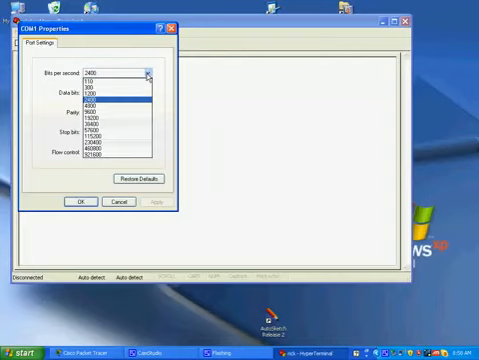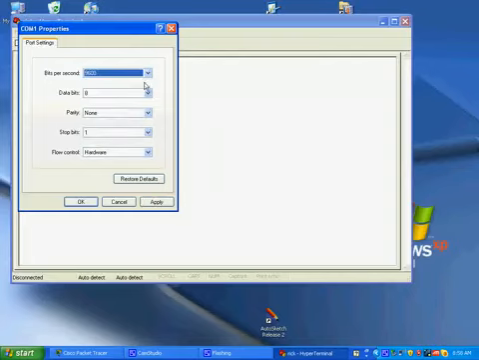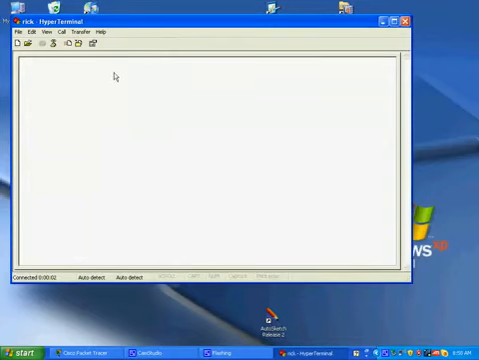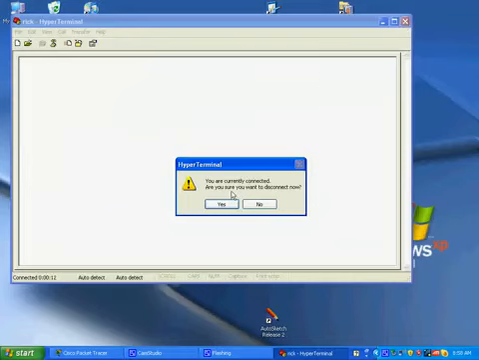The bits per second should be set to 9600 to communicate with a Cisco router. Data bits 8, parity none, stop bits 1, flow control none. And then we say OK to that. And then here's your HyperTerminal screen in which you would view the IOS command line interface. But since this PC is not hooked to anything, we'll close it and look at our simulation.